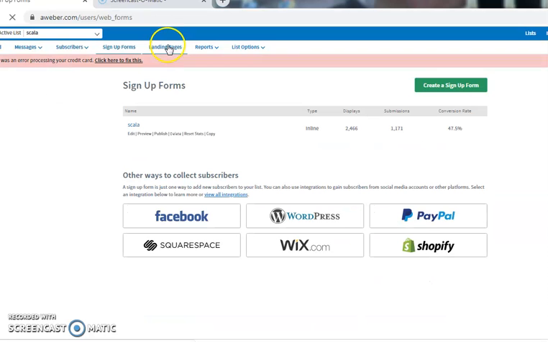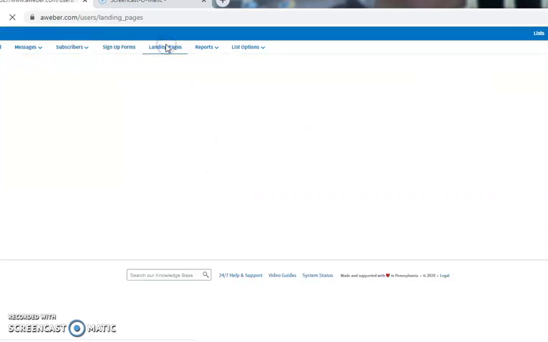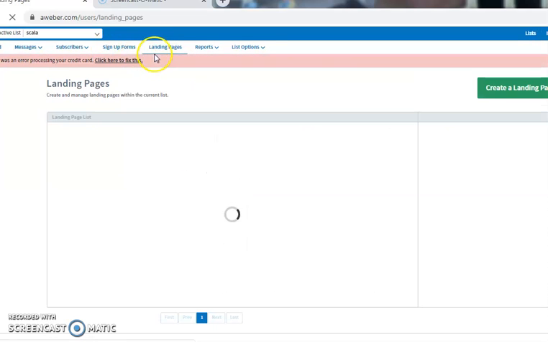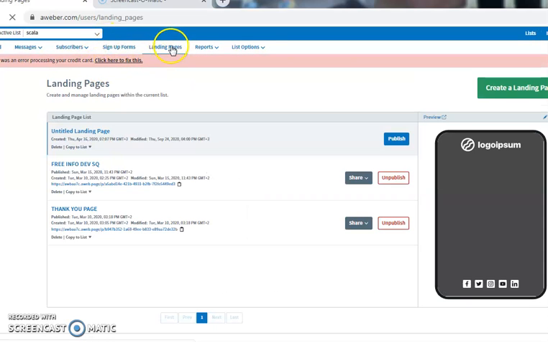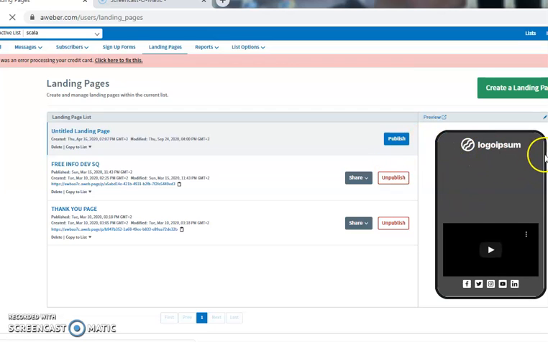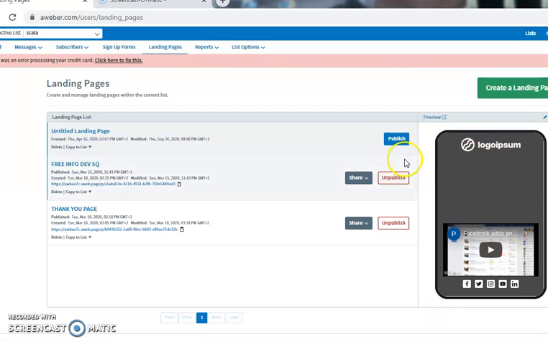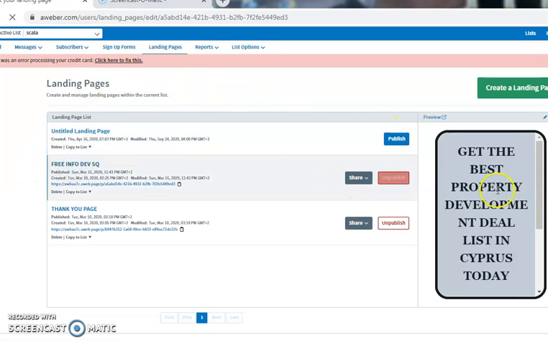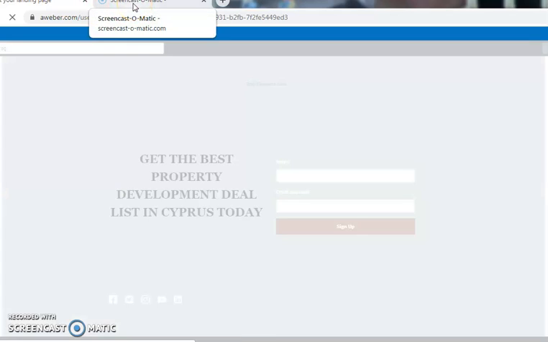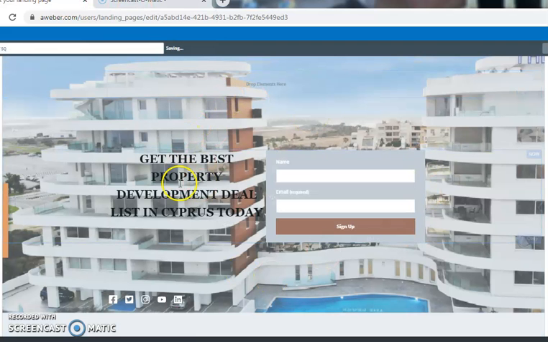Okay, we need to create sign-up forms or a landing page. Now the difference, there is really no difference. This is just an older version, this is just a new version, and you can see what these do here. It's just really good. You can create your own landing page here. There's one of mine. This is for real estate. Get the best property developments list in Cyprus today.